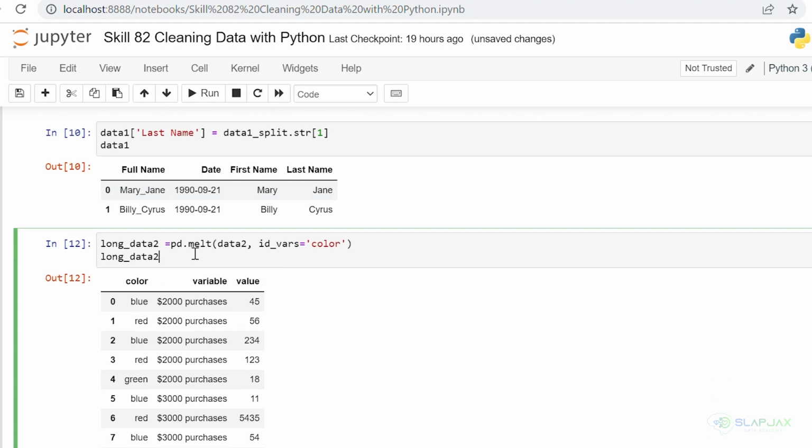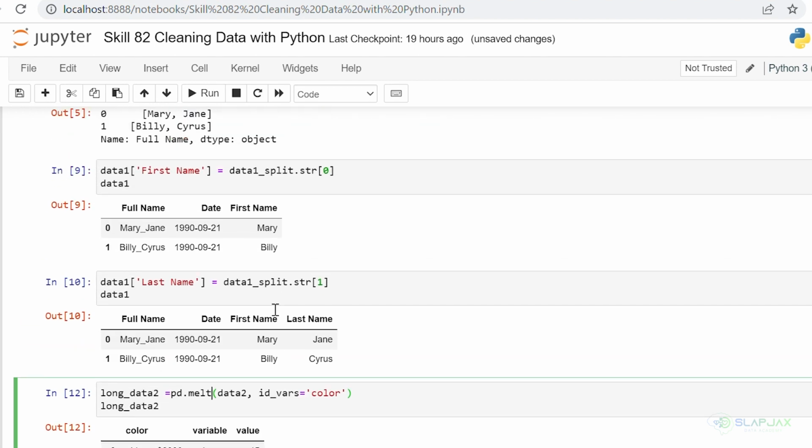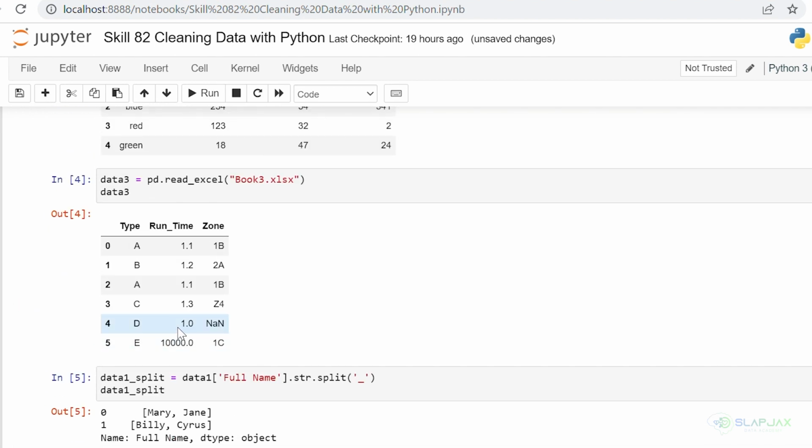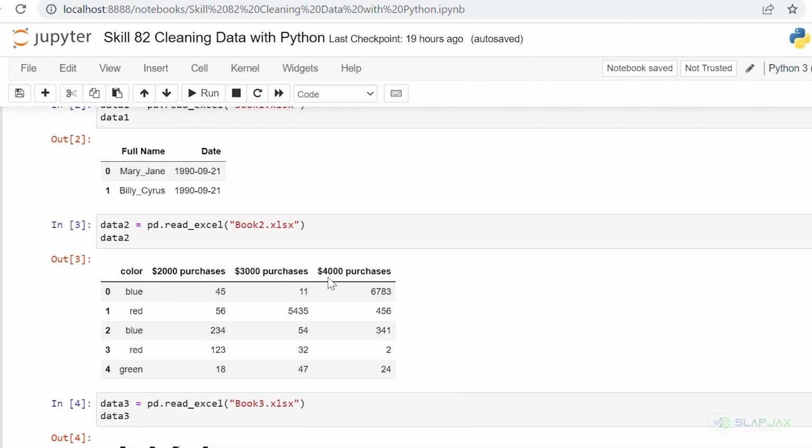Next is the melt function, and what this does is you can turn data that's long into wide or wide into long. Let's look at data2. If you look at it, this is what we call wide data. If I want to turn wide data into long data, I'll use melt, and vice versa. So I'm going to turn this wide data into long, and I'm going to melt it, but I'm going to keep this column the same. I'm going to keep this column in the format it is, but I want to flip these around, turn these sideways essentially.